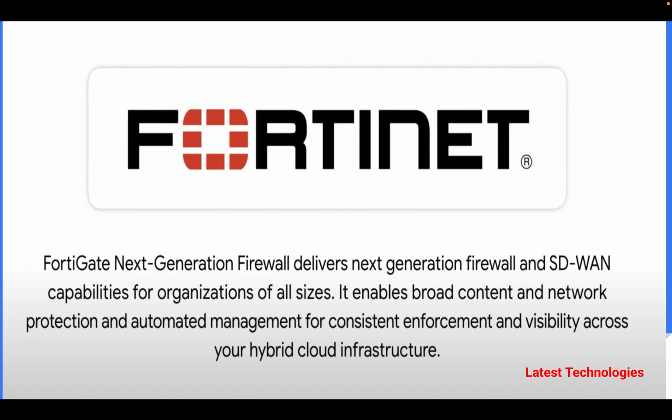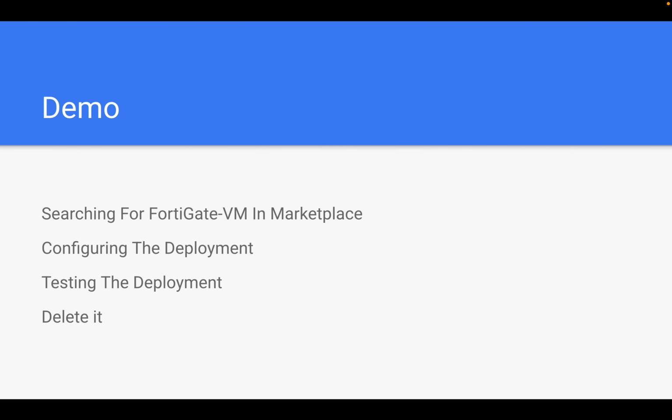our hybrid cloud infrastructure. In this demo, we are going to first search for FortiGate VM in Marketplace, and next we are going to configure the deployment. Third, we are going to test the deployment, and finally we are going to delete everything. Okay, let's start the demo.